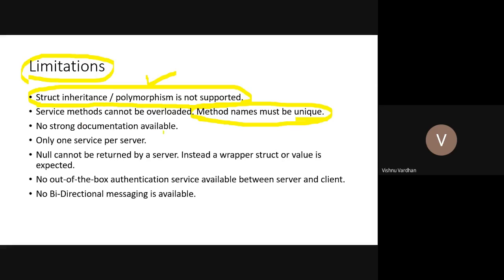No strong documentation available. Thrift के लिए आपको documentation नहीं मिलेगा ज़्यादातर. Only one service per server. This is the limitation. Single service पे आपको सर्वर चलता रहेगा, so that's the limitation of this Thrift engine. Null cannot be returned by the server. Instead, a wrapper struct or value is expected. Okay, so null का कोई significance नहीं है इसमें.